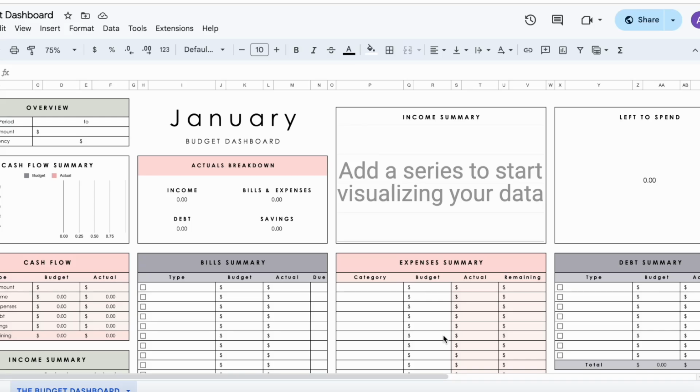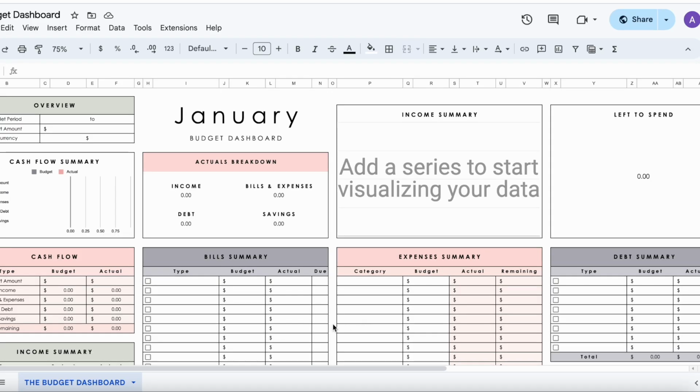I'm going to go over how to use this budget spreadsheet. First I just want to mention that this is for Google Sheets, so if you try uploading it in Excel, it may not work properly. So I would recommend only using it in Google Sheets.